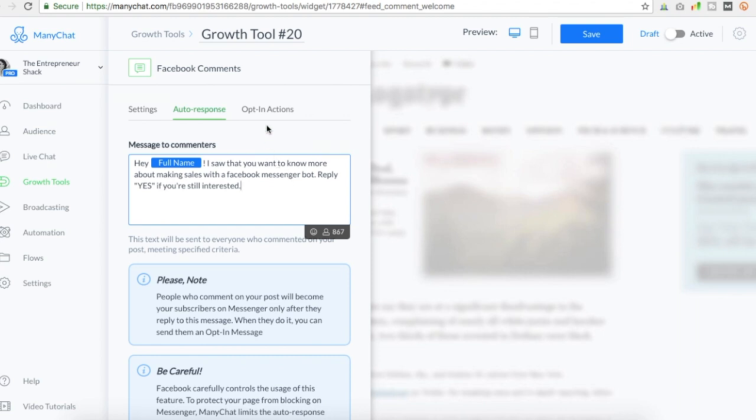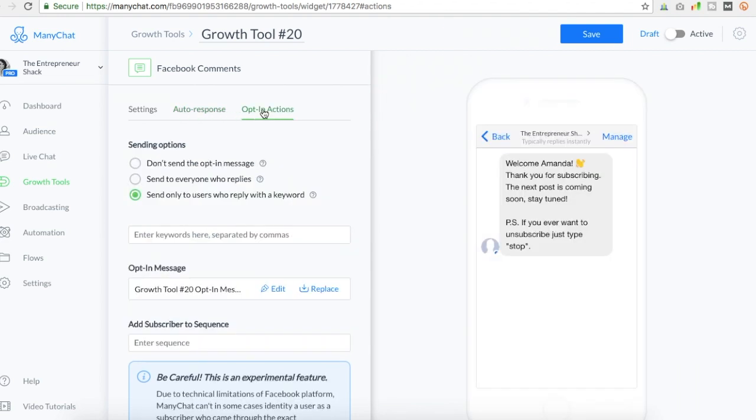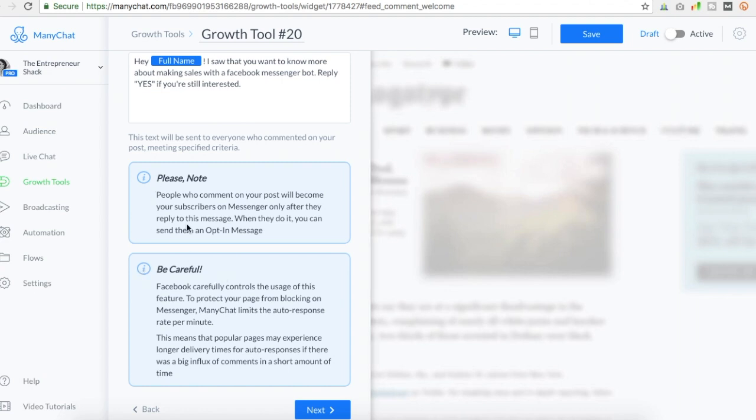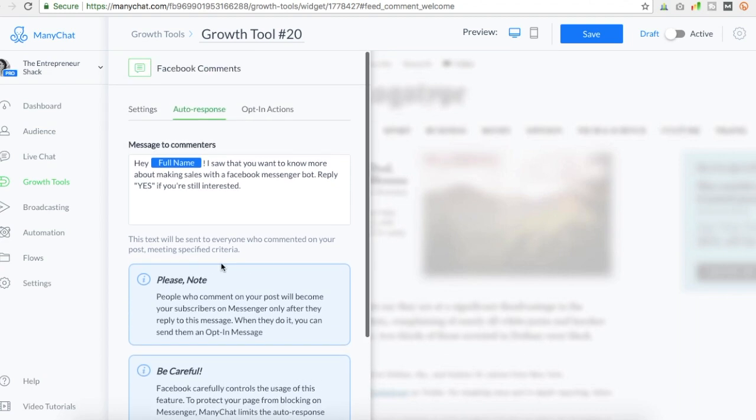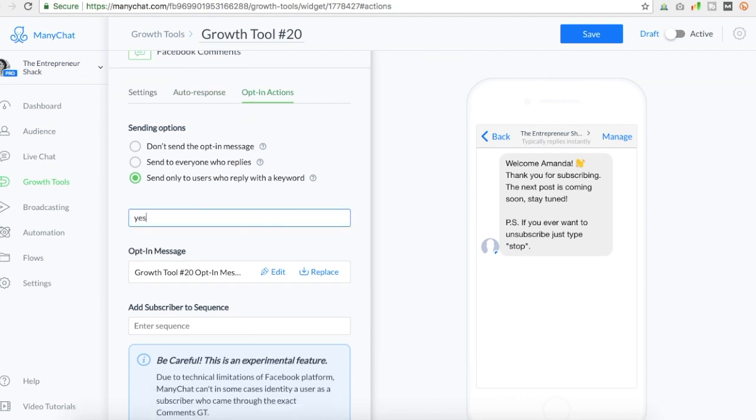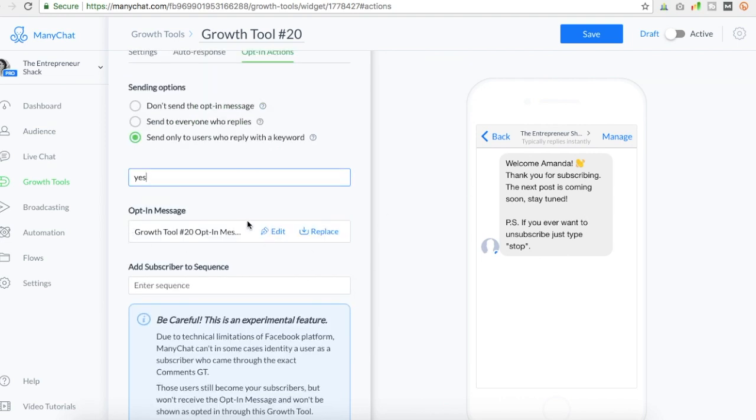Okay, and now you'll see why I'm writing it this way, because then on my opt-in action, I'm going to say send only to users who reply with a keyword. And part of the reason that Facebook does this, you'll see down below, ManyChat gives you some warnings. You have to follow Facebook's rules, and basically it just wants you to be engaging, right? So you don't want to just be spamming messages to people, or at least that's what Facebook doesn't want you to be doing. And so for that reason, you have to get a little bit creative and put things like this in here, okay? So if they respond yes, then we're going to send them this message.